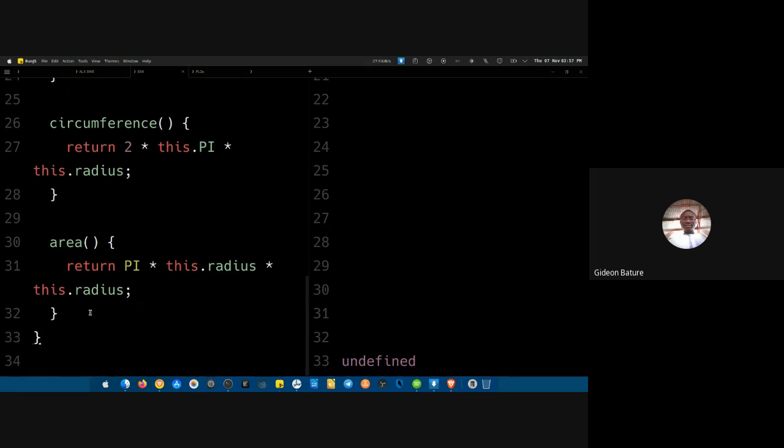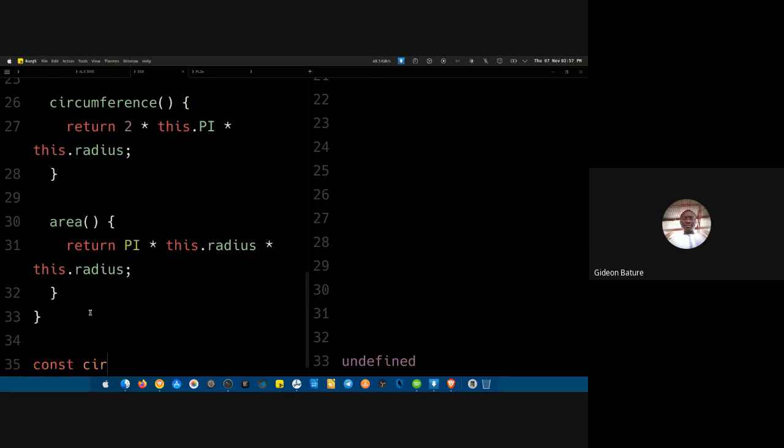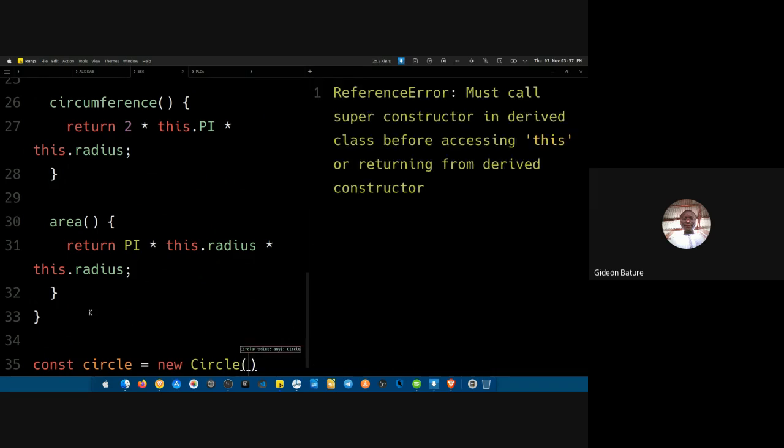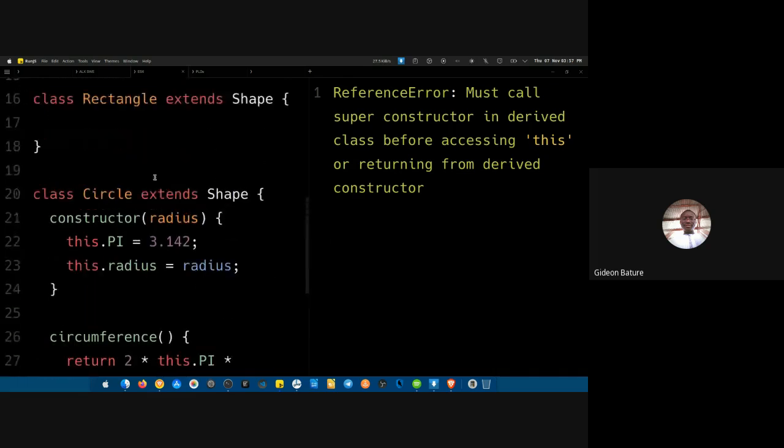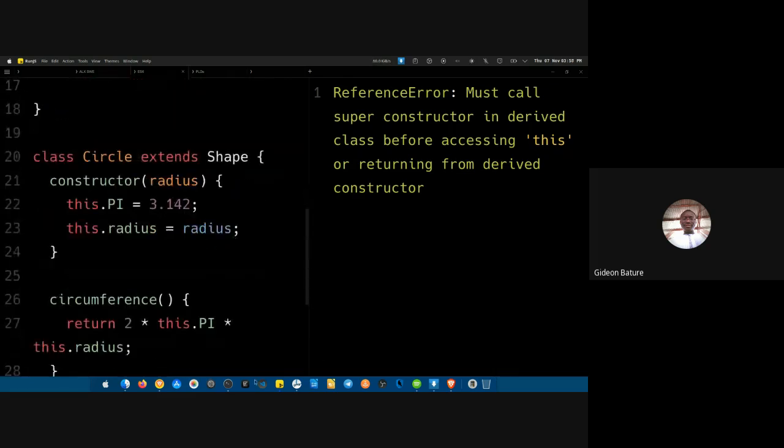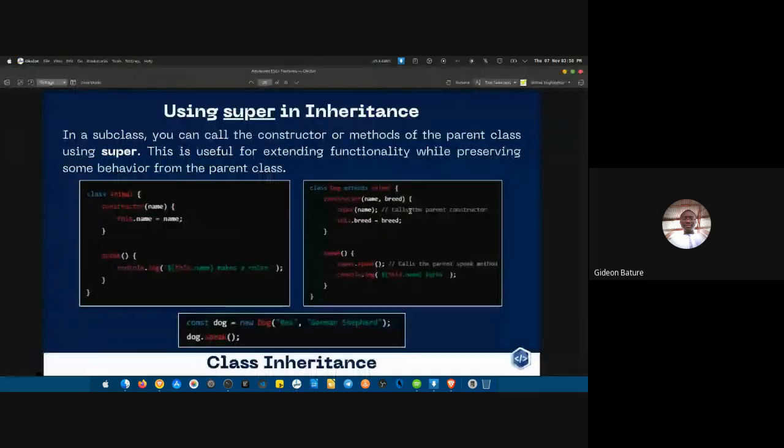So now let's create a circle, an instance of a circle. So we have const circle, and then of course we use our new keyword and the name of our class, Circle. Okay, so you see what it's telling us? Must call super constructor in derived class before accessing this or returning from derived class. So it means we have to call super here, just like what happened here. It means we still have to bring in this one from this place, right? So no problem.